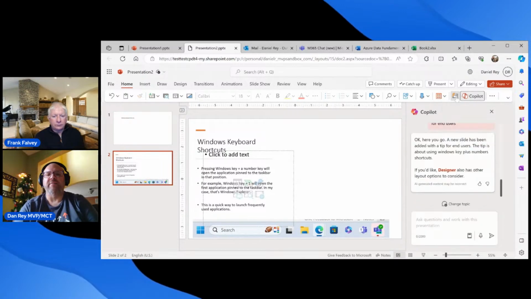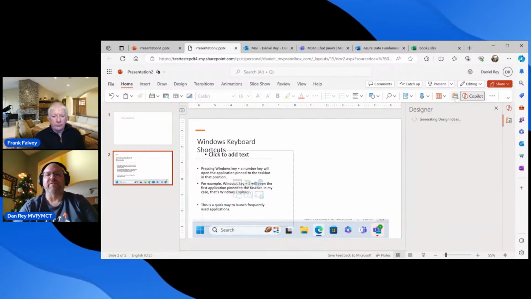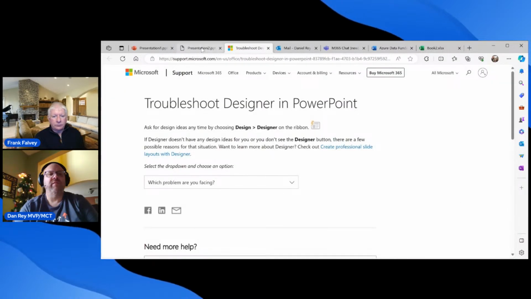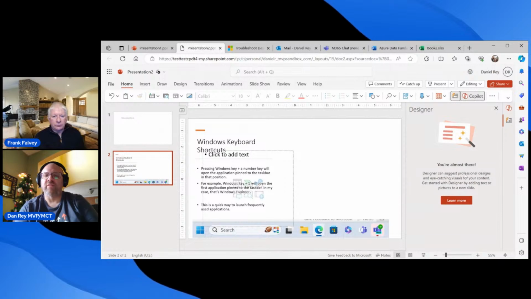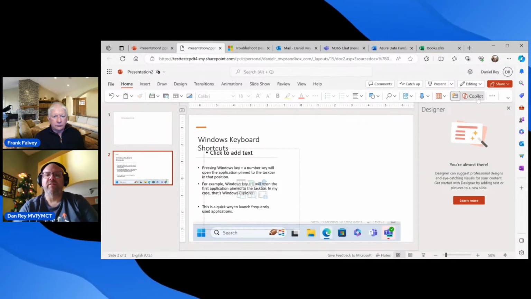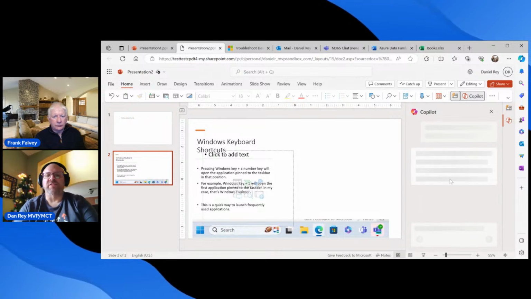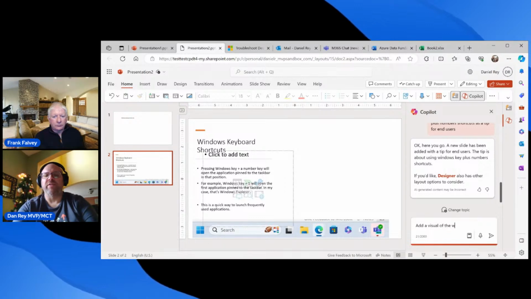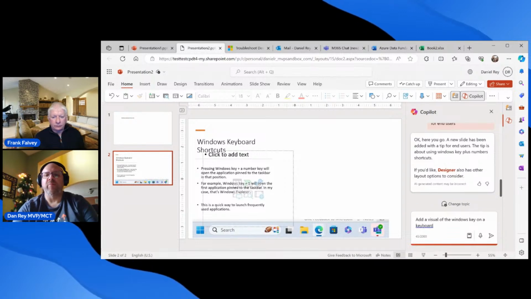If I get rid of that, we can see if it can figure out what it's going to do. Close Copilot and open Designer again. Or we could just say, add a visual of the Windows key on a keyboard.